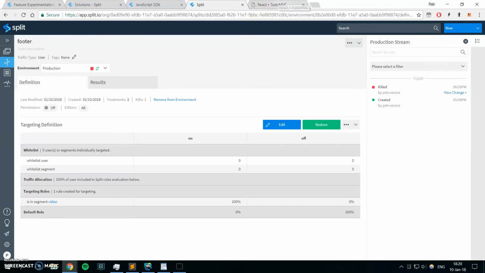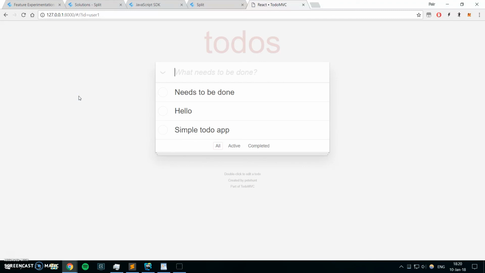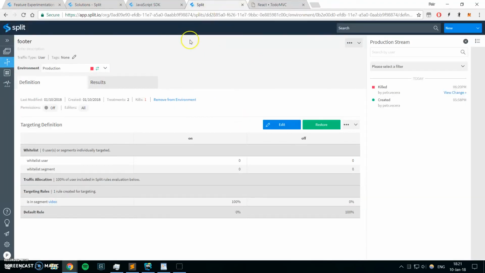So let's check it out. And as you can see, the feature is killed. I'm still identifying as user one, who should be served this new feature, and I haven't made any changes to the actual code, and we are served the old working footer. Okay, that would be all in this video. We just took a look at how easy it is to implement basic functionality of Split IO.